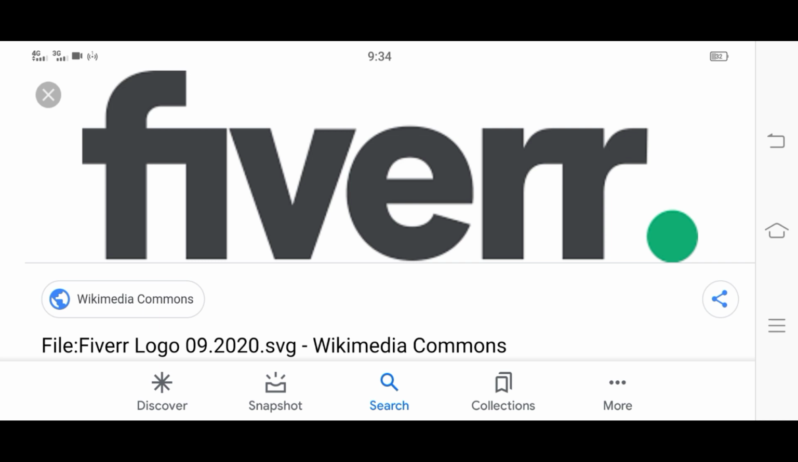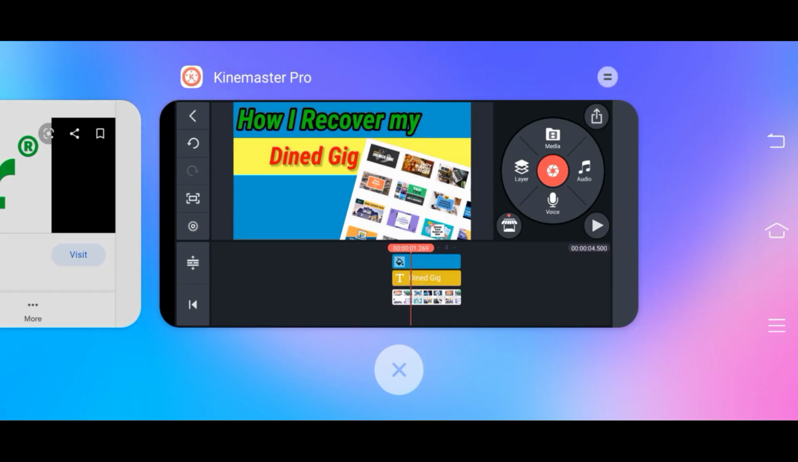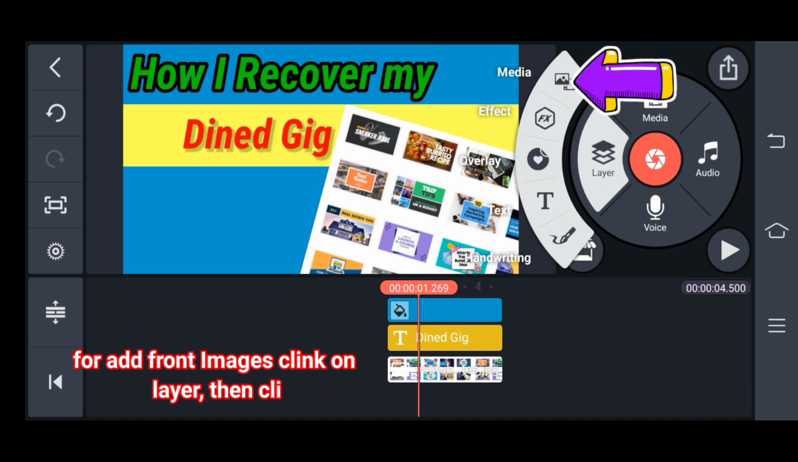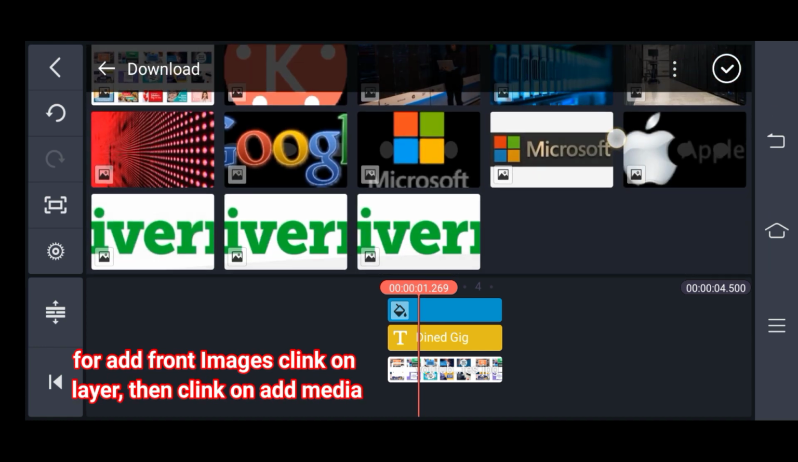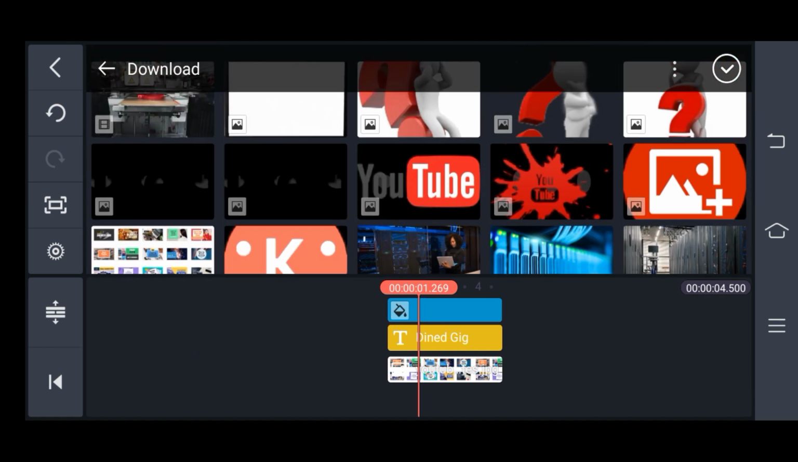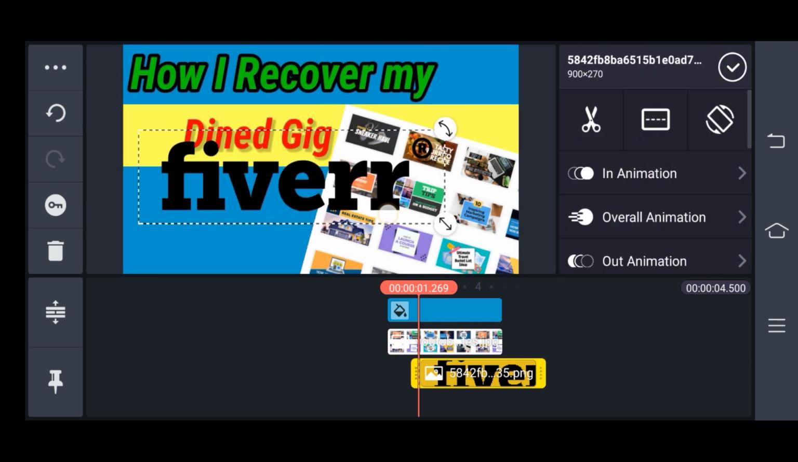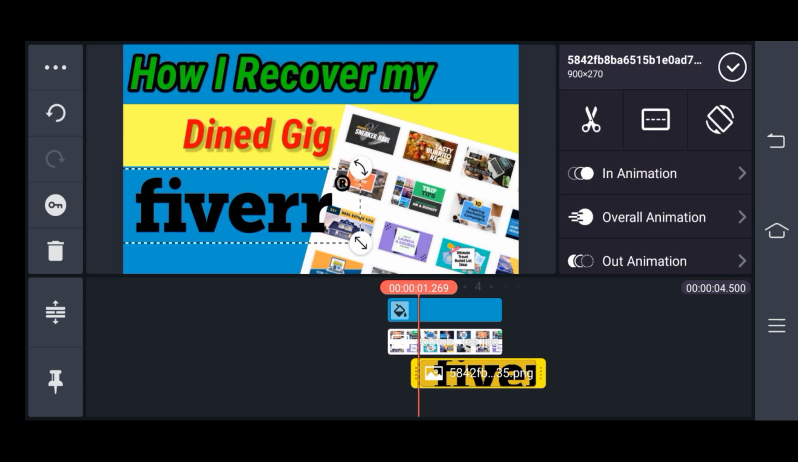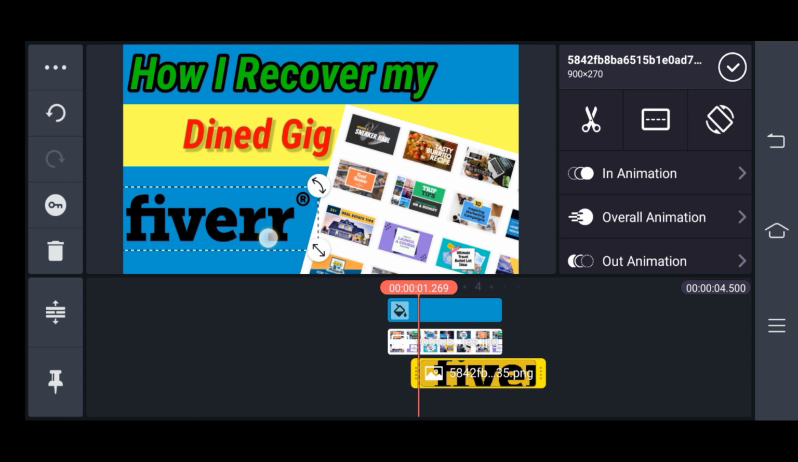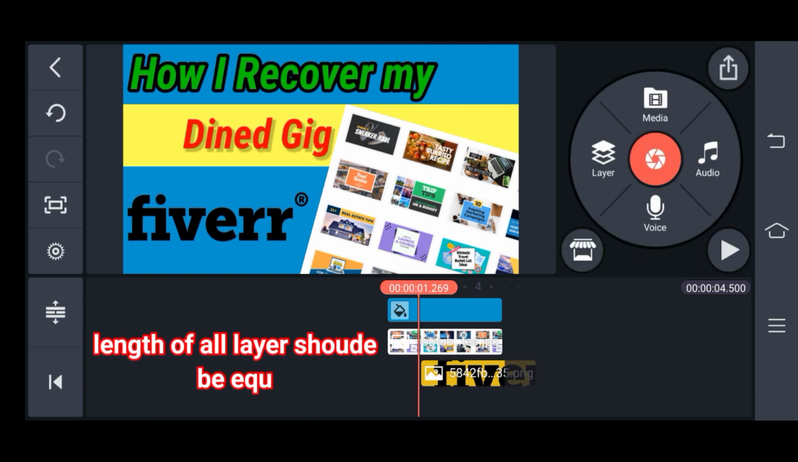I have already downloaded some images, so I will simply insert them. For inserting images, simply tap the scissors here and choose the image which you have stored. Many software apps are available on Play Store to remove backgrounds. And if you want to get images from Google, then simply write your text and add PNG.